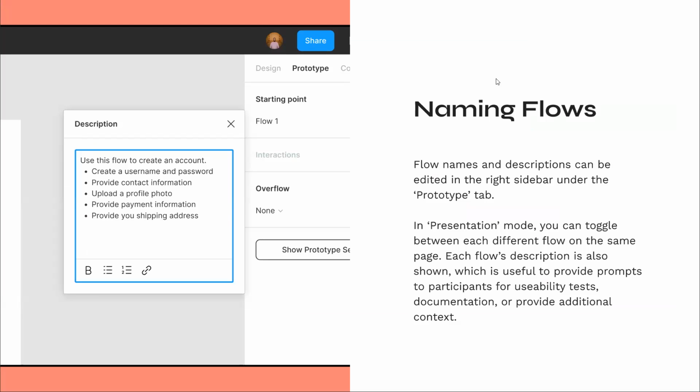Flow names and descriptions can be edited in the right sidebar under the prototype tab. In presentation mode, you can toggle between each different flow on the same page. Each flow's description is also shown, which is useful to provide prompts to participants for usability tests, documentation, or to provide additional context.